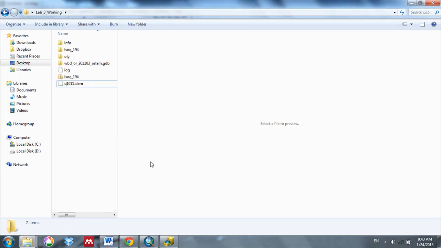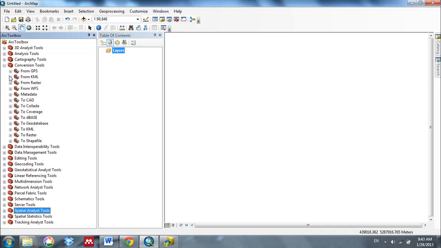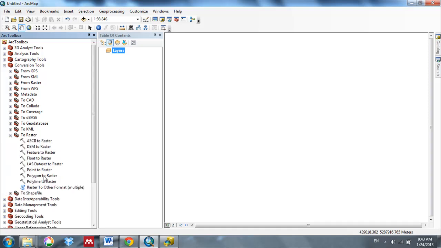Note that in your Windows viewer, your digital elevation model doesn't have much of a preview. In order to use this, we're going to go back to ArcMap. Now, instead of importing the layer right away, we're going to have to convert it. To do so, we'll be using our Arc toolbox again. Again, using the conversion tools, we're going to convert to a raster from a digital elevation model.